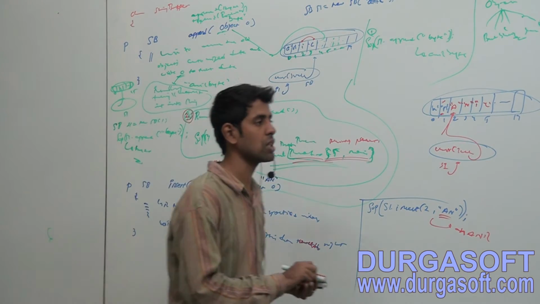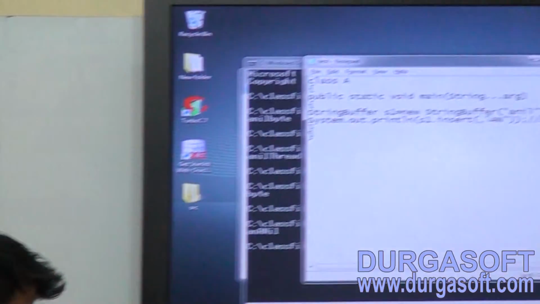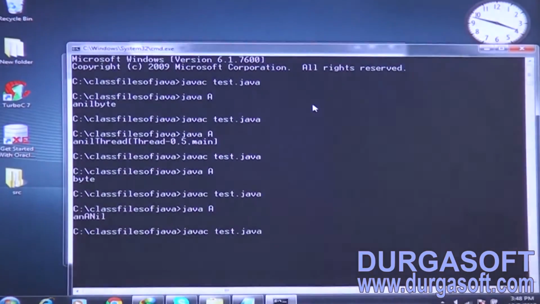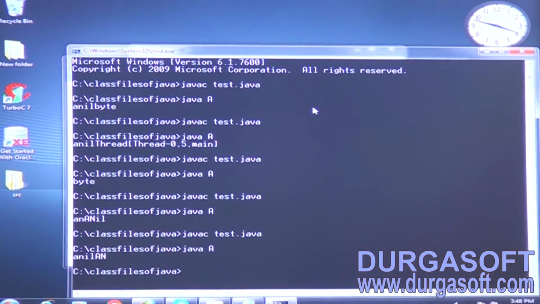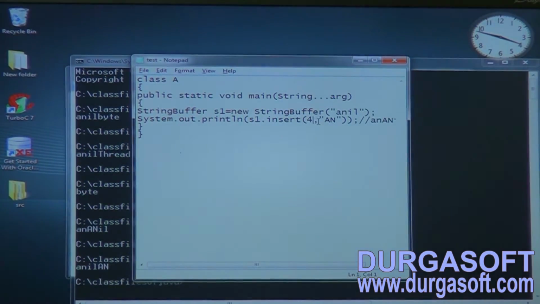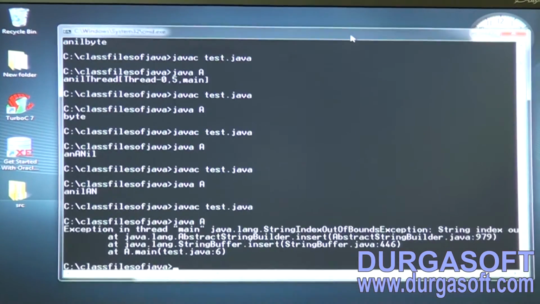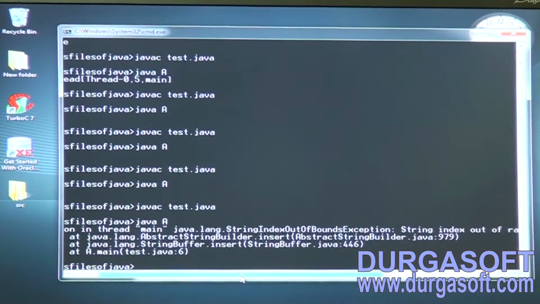Observe what happens here, there will be an exception. Let me pass 4 here. Observe this part at runtime. Okay, what's happening? A n I l. One second, let me pass 5. Yes, observe here. Okay, no issues.